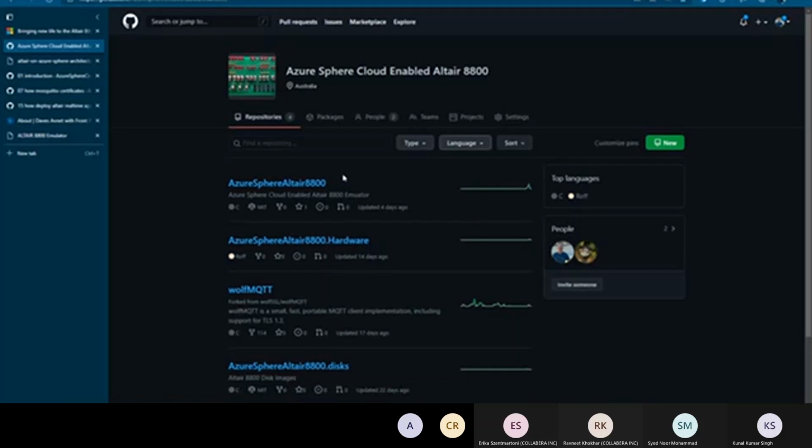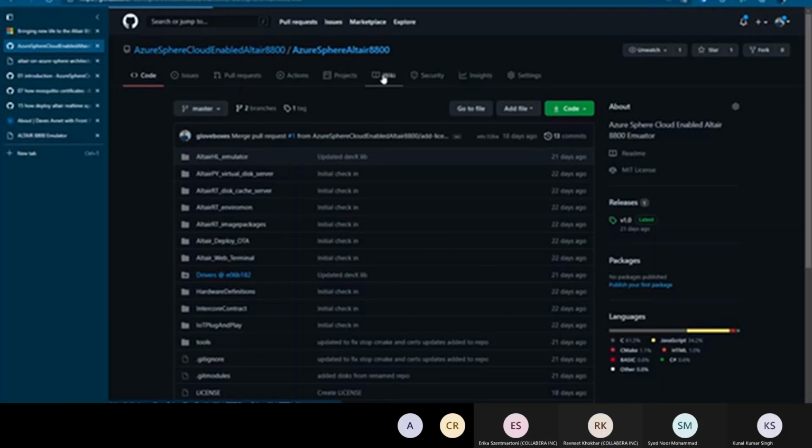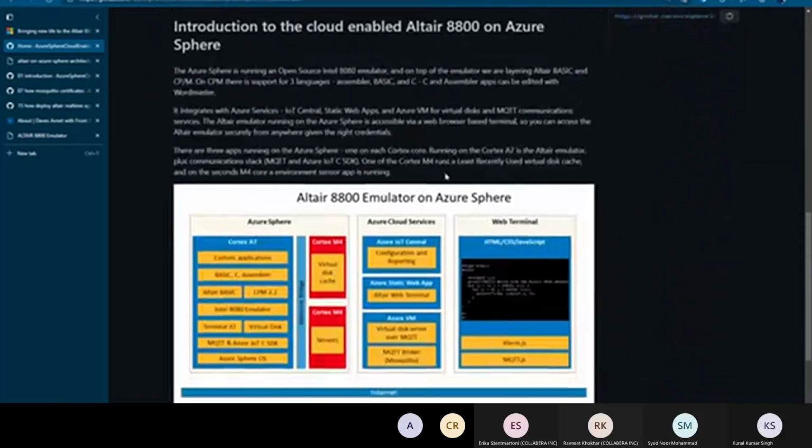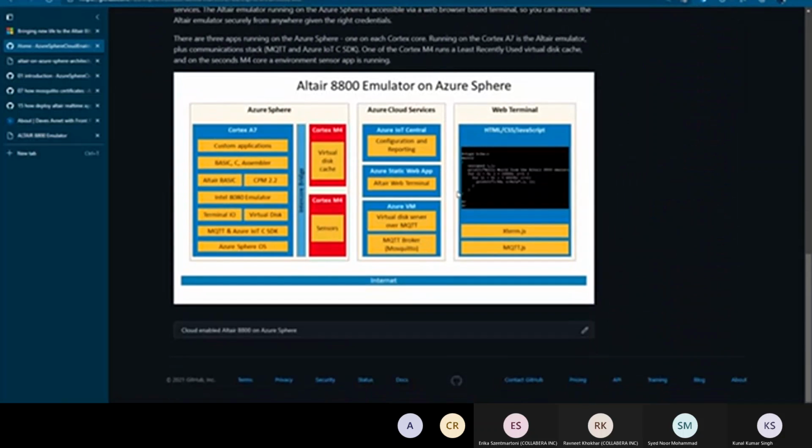In terms of documentation, if we go across to the Altair Azure Sphere on Altair 8080, what I did is I went to the wiki, and down through there, I introduced the project. So thank you, apologies for not sharing the right screen.